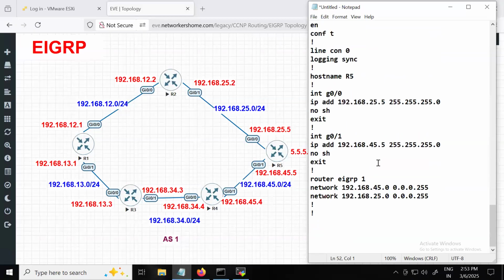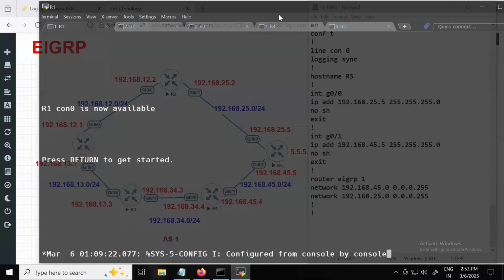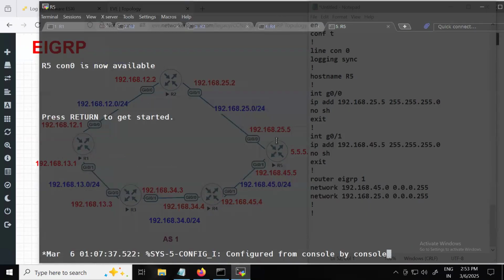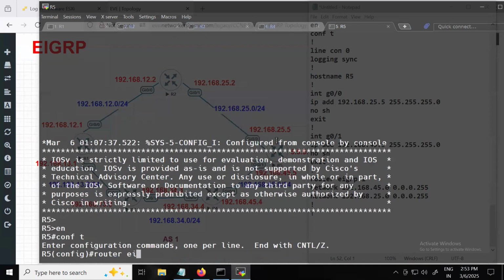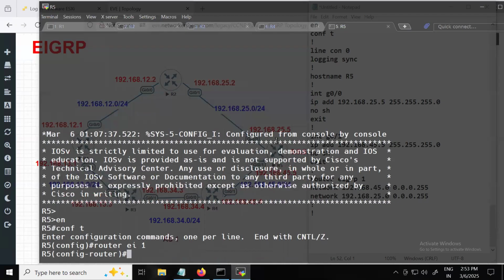But if you take a look, do I have two routes for, let's say, 5.5.5.5? Okay, I think we didn't advertise 5.5.5.5. Let's go to R5. Did we create loopback here? No.